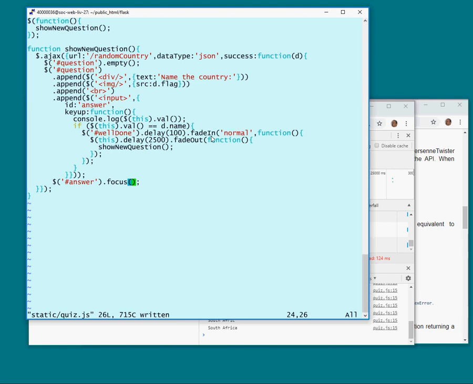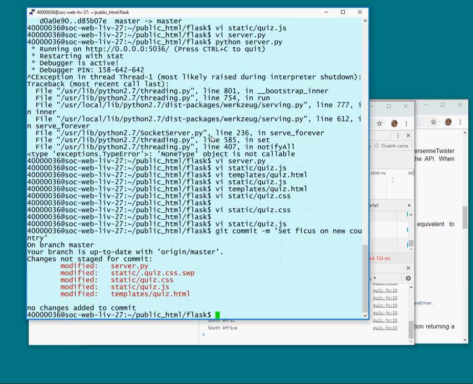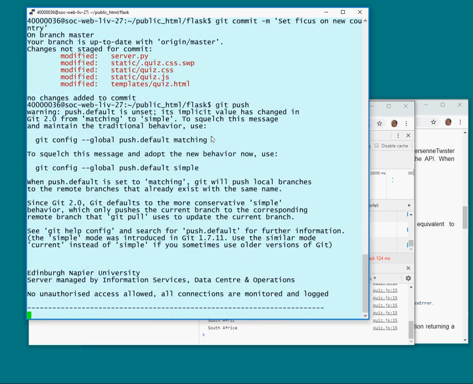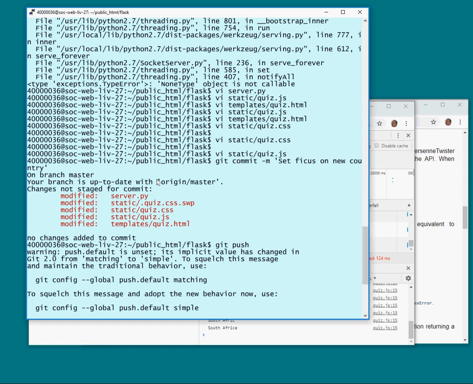Okay, I've done quite a lot here, so I'm going to update my Git server. So git commit -m, set focus on new country. Okay, and git push. Did that work? Okay.